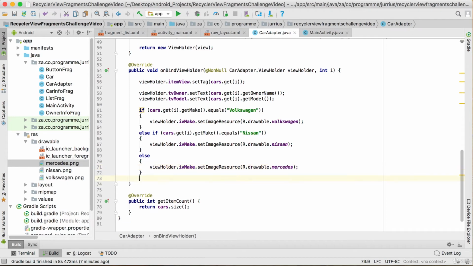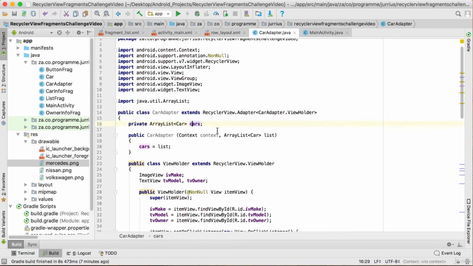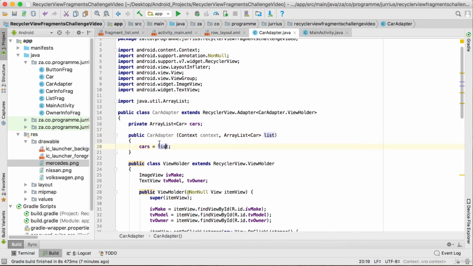This should work now. Okay, so we've got right at the top our ArrayList. There's a list that was passed in with the adapter constructor. We set that list to the cars ArrayList.